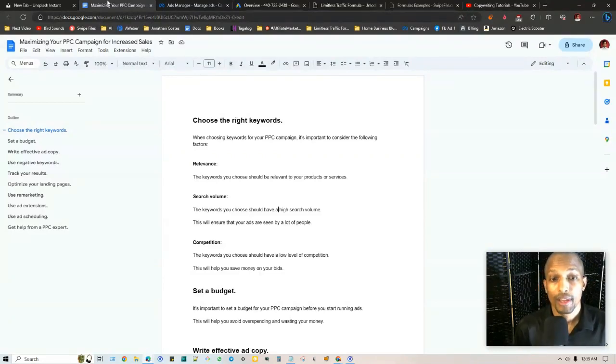Search volume. The keywords that you choose should have a high search volume, and a good rule of thumb is at least between 500 to 1,000 searches per month. This will ensure that your ads are seen by a lot of people. And you can use different tools like Ubersuggest, and I'll have all of this in the description, as well as other keyword research tools to find out their search volume per month.